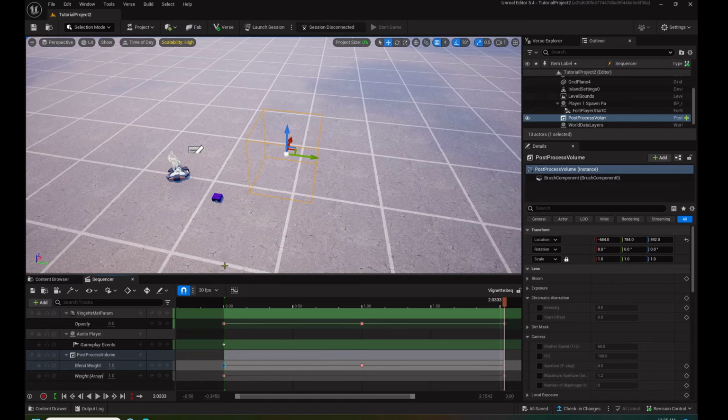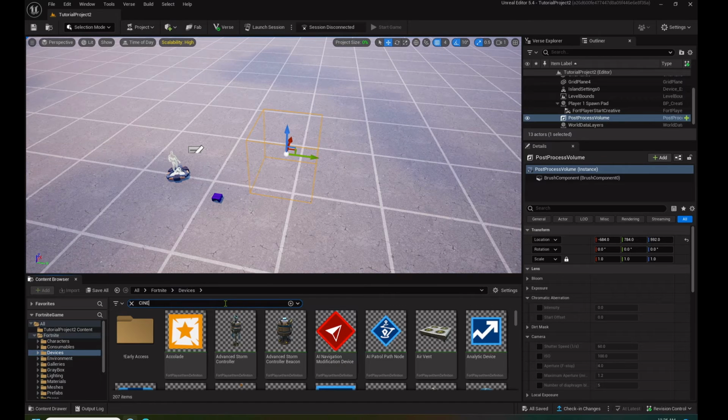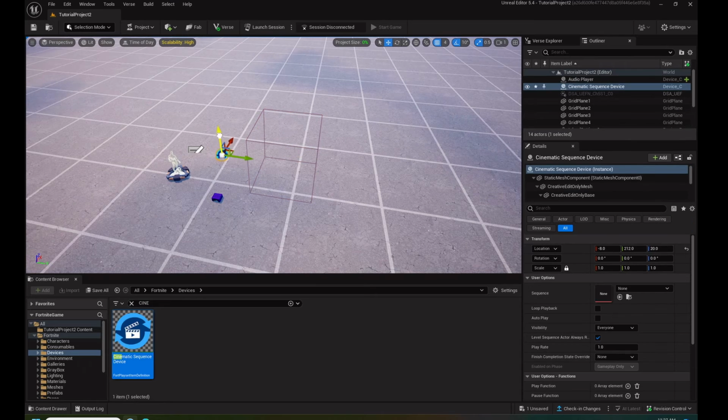All right. Next, we need a cinematic sequence device. So we can close our sequencer. Let's go down to the devices, cinematic, drag that out here. You're going to need one of these per player because it seems like you can't play the same one more than once. So if you have two players that both need it at the same time, you're going to need one for each player. So we choose our sequence.